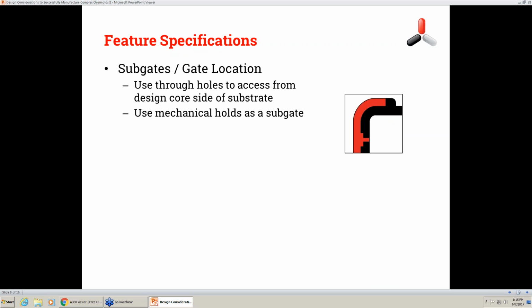All right, when we talk about gating, this is important as well. You want to make sure that you have a clear way to gate into the overmold material. A lot of people will take a housing and they'll place an overmold section somewhere in the middle of that housing, and they don't leave anywhere to access that for our gating purposes. So as you can see on the right, sometimes the best thing that you can do is put a hole right through your substrate and subgate into the bottom of it. This can also double as a mechanical hold, but a lot of times you want to make sure that you have good, clear access to that overmolded portion.